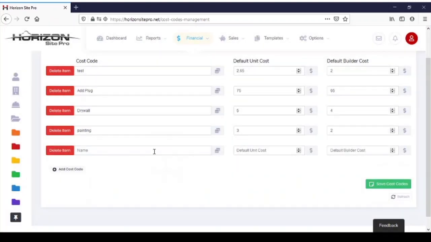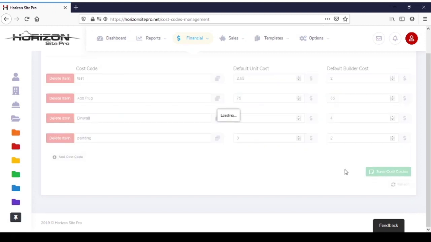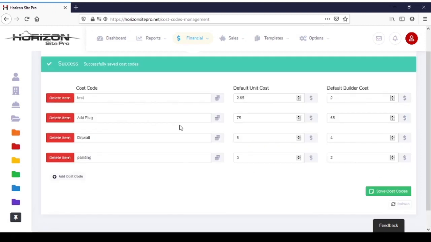We'll delete these two items. Save cost codes. That's it. You enter your information, save them, and everything's ready for any financial statements you need to make.